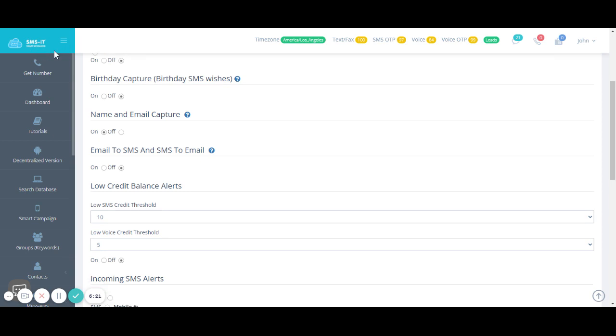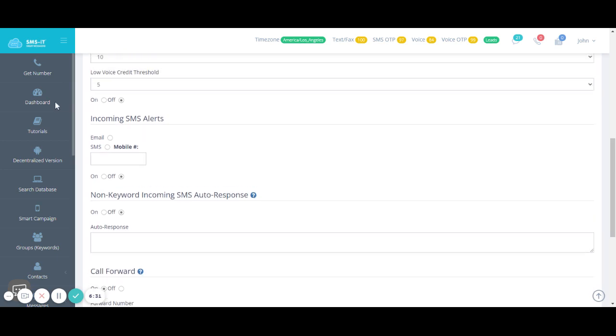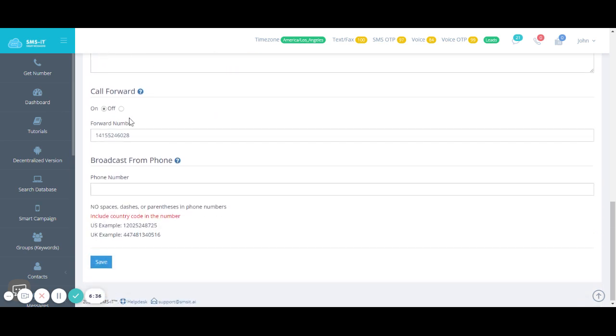I could have birthday captures, so I could capture birthdays of my users, my subscribers, so I could send messages properly. Incoming SMS alerts, I could have that on email, SMS. I could have a call forward number right here. The number right here. So whenever I send a message, whenever the message goes out, it shows the number I put here.